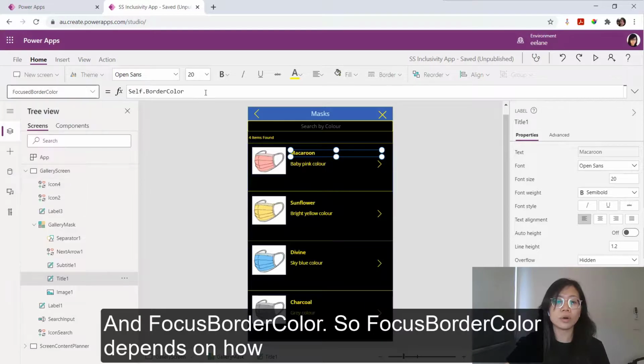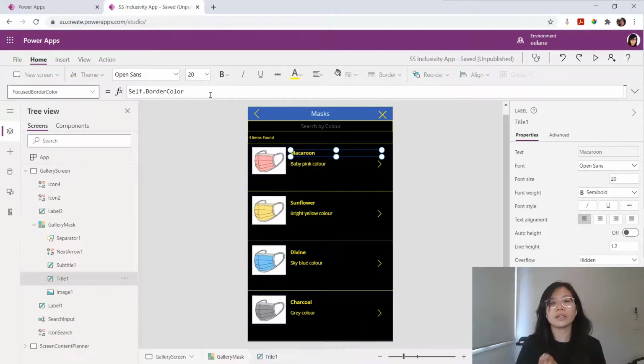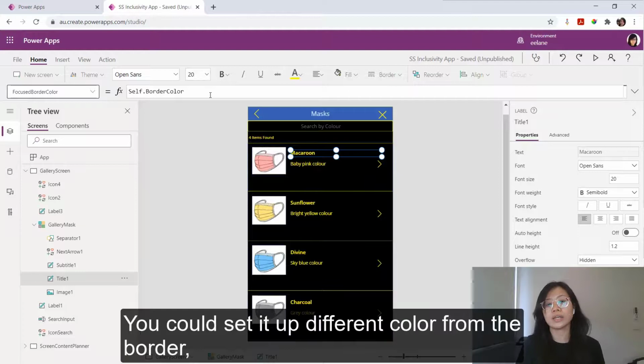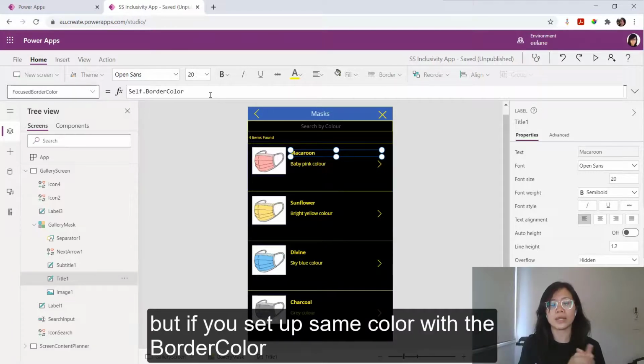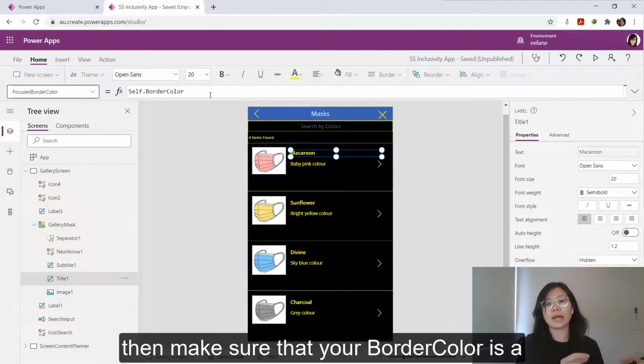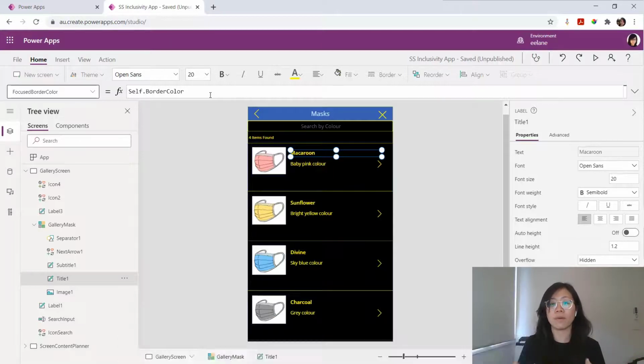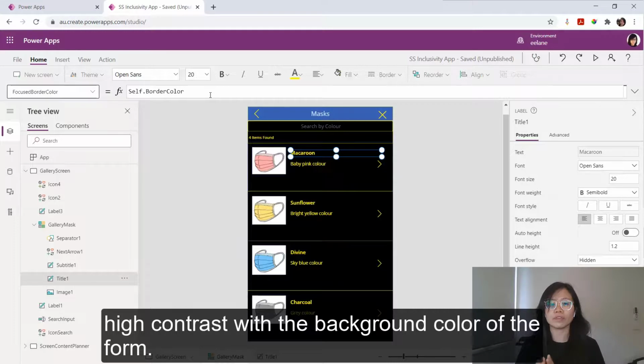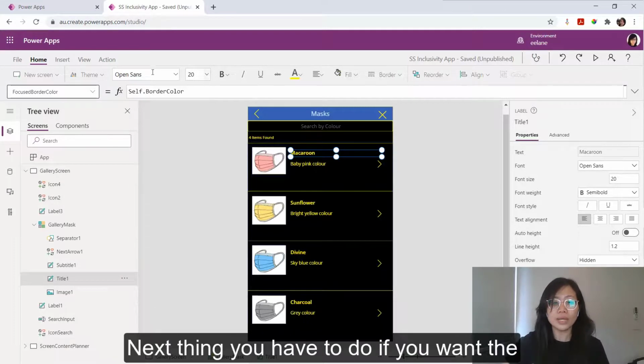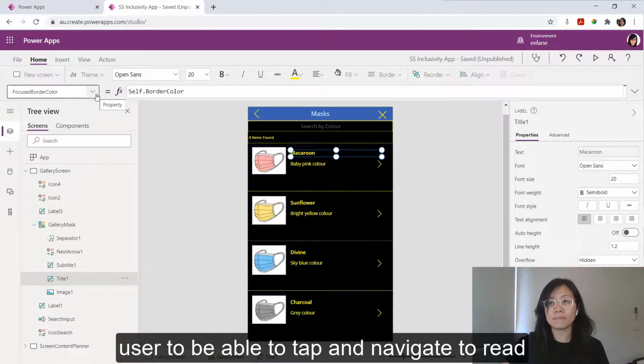And focus border color. Focus border color depends on how you set it up. You could set it up as a different color from the border, but if you set up the same color as the border color, then make sure that your border color is a high contrast with the background color of the form.